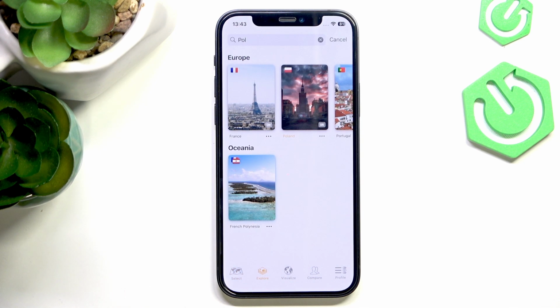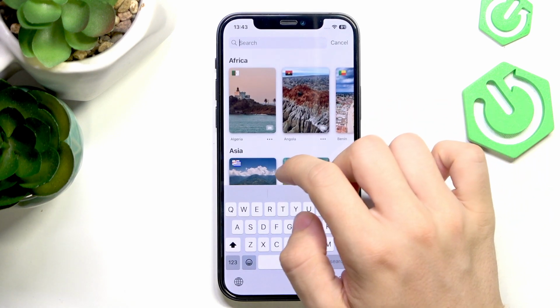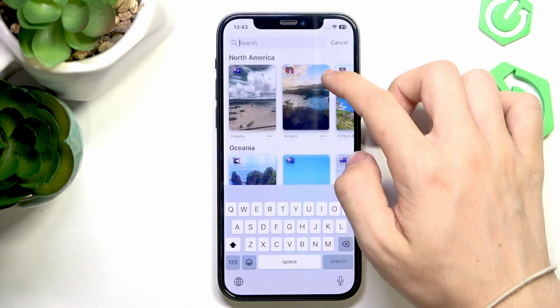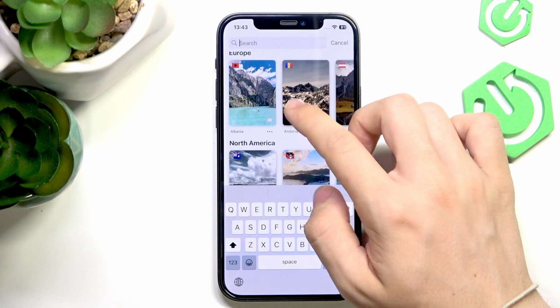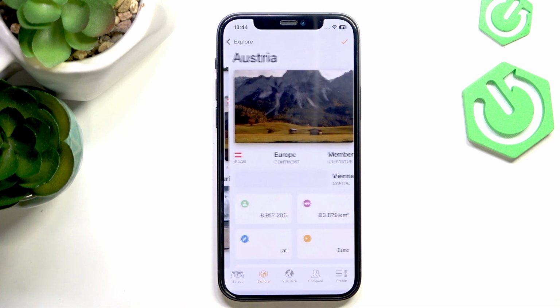In Explorer, you can find all different countries in different regions, like for example Africa, Asia, Europe, North America and stuff like that. I'll go to Europe and let's select, for example, Austria.